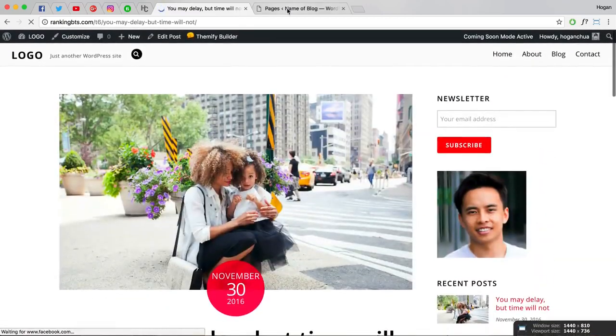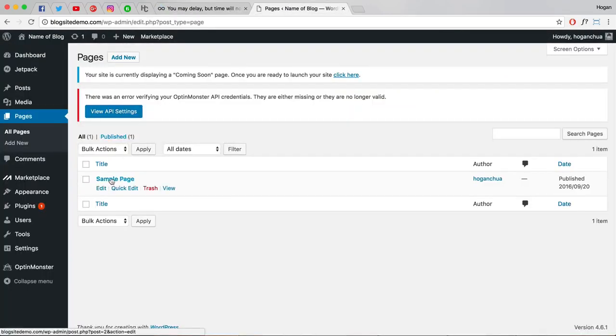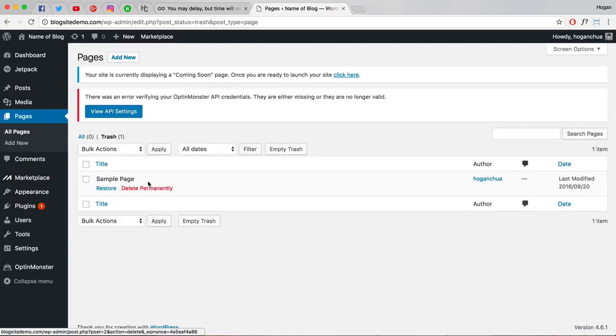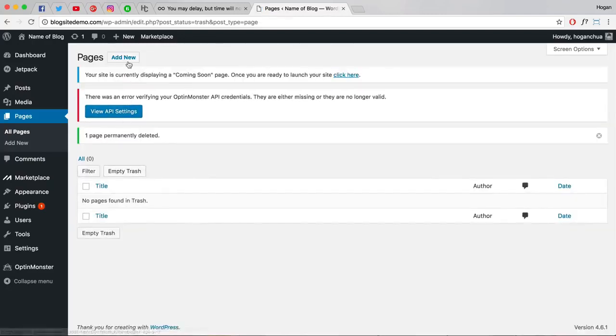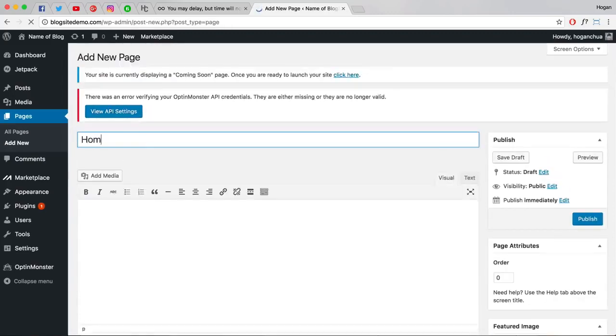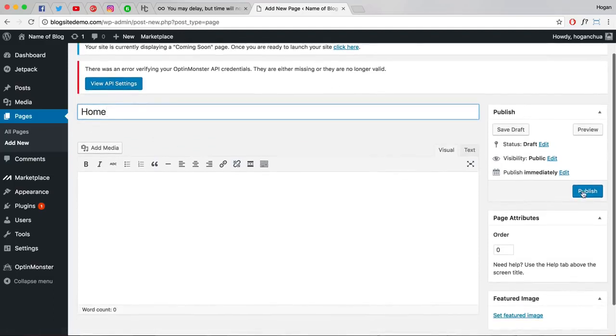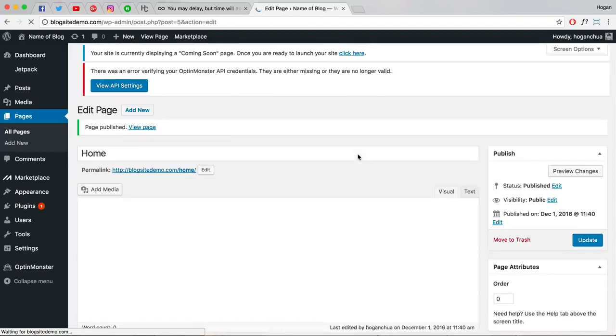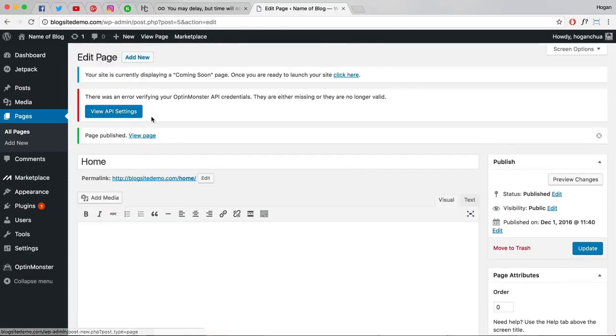Okay, let's go back to pages, and what I want you to do is trash the sample page, and then go to trash, and delete that permanently. I want to add new pages, so click on add new up here. Okay, the first page I want to set in is home. Just type in the title, and all you need to do is publish that. Okay, and we need to do that for all the pages for this tutorial.